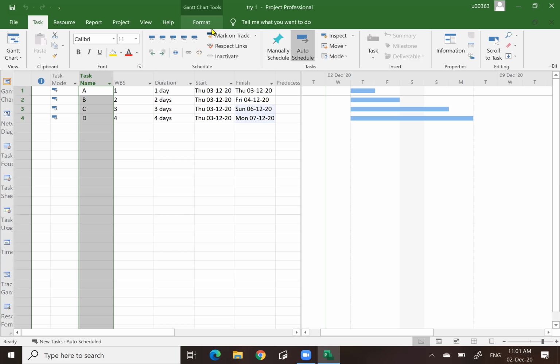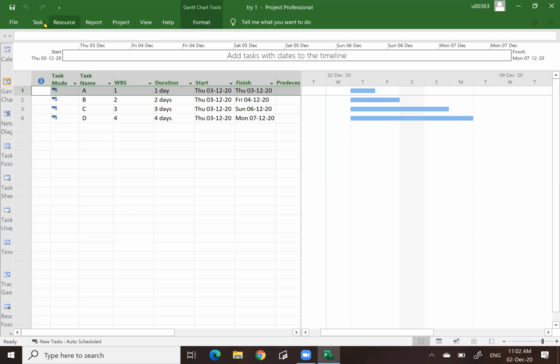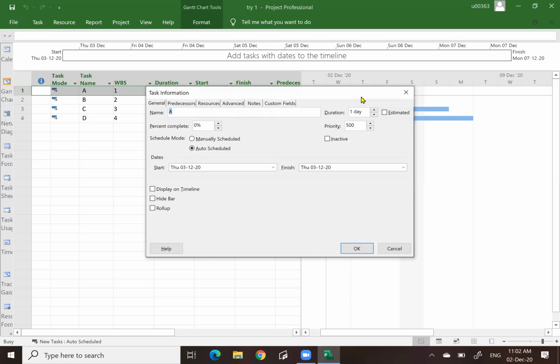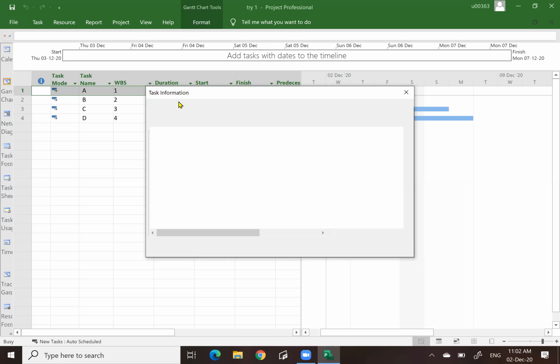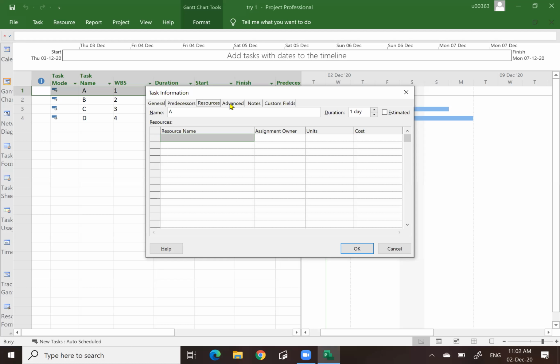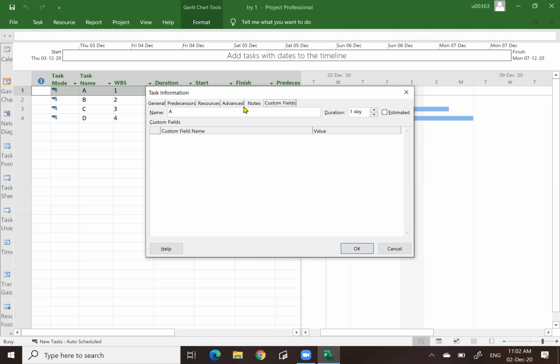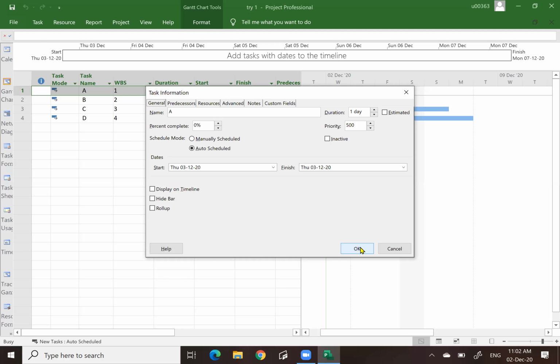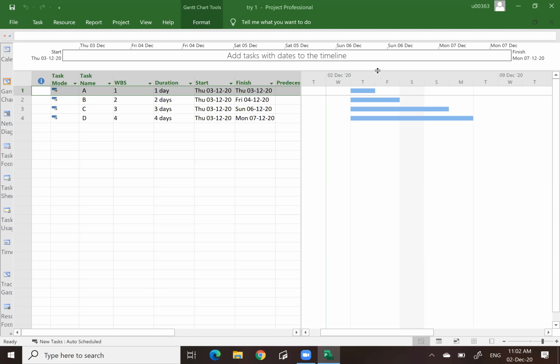And then later on, information. If you click on any selected task and then Task Information, this dialog box will appear with all information about the task. What is the name of the task? What is the duration? What is the predecessor? It is not yet there. Resources, advanced, notes, custom fields, everything about the task. You can double-click instead of clicking on that particular button, and the same information about the task will appear.